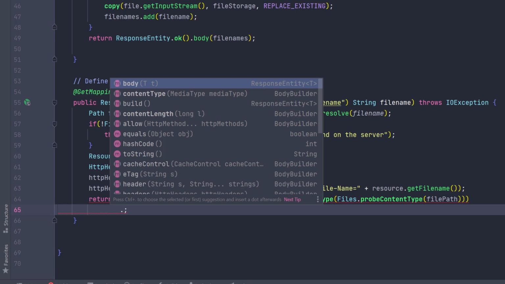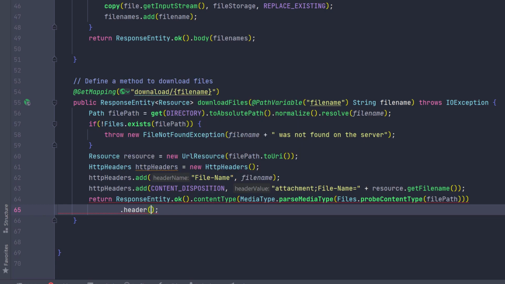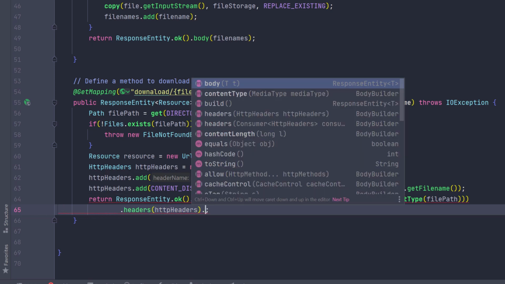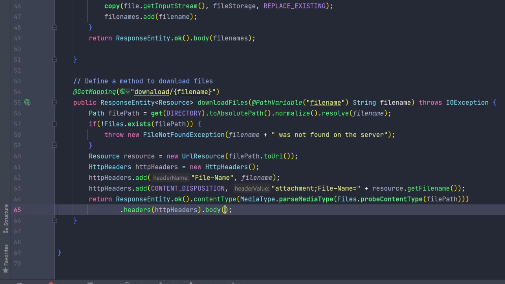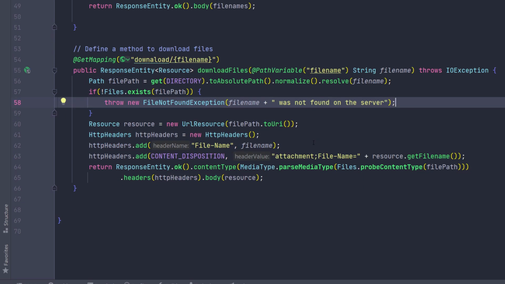And then after that, I want to pass in the headers. So I'm going to do dot headers, and pass in the headers that we have, HTTP headers. And then in the body of the response, I want to pass in the resource. So here I'm going to do resource. Okay. So this is how you send something to the front end to be downloaded or make it downloadable.